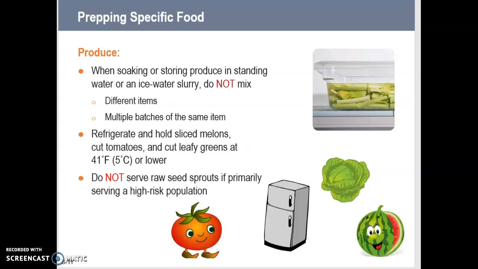Okay, we're going to shift gears a little bit to produce. When soaking or storing produce in standing water or in an ice water slurry, you should not mix different kinds of produce. So different items should have different containers. Keep all your celery sticks in one container, all your carrot sticks in another, keep your broccoli separate, etc. Multiple batches of the same item should also not be mixed. So if you have older stock versus newer stock, don't mix it.